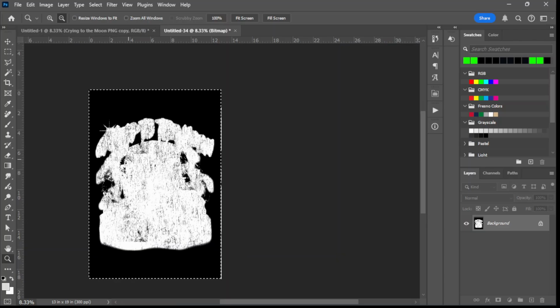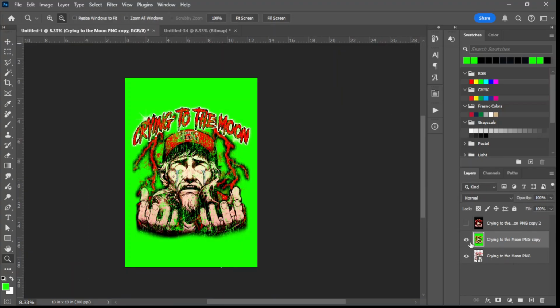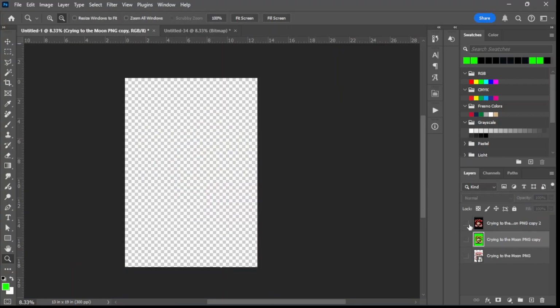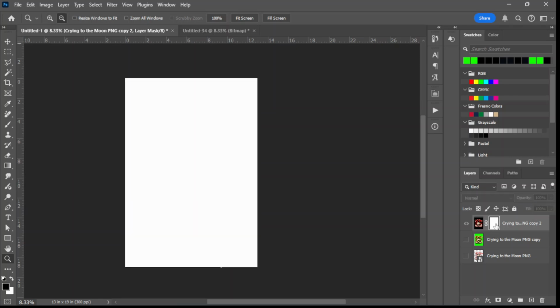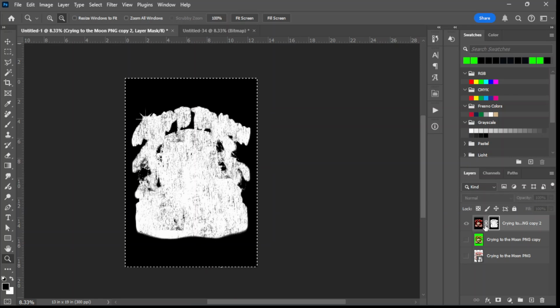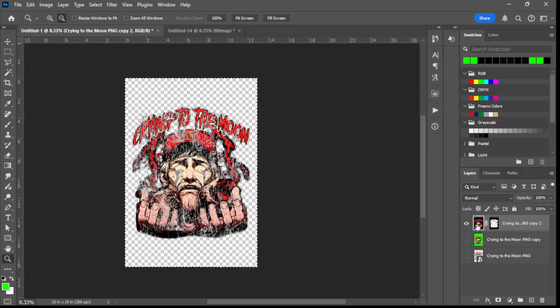Now Control A to select everything. Control C to copy. We're going to go back to the other document. We're going to hide this green. You can hide this one too in the bottom. Show this layer right here. And then we're going to add a layer mask to it. Alt, click the white box. Control V to paste. Click this icon again. Control D to deselect everything. And there you go.